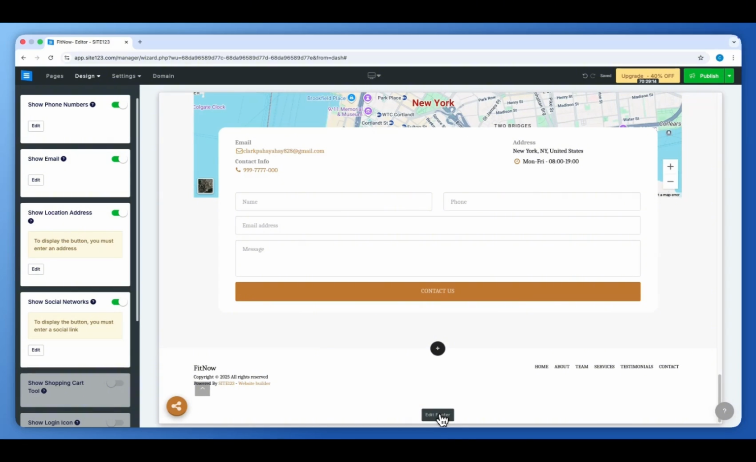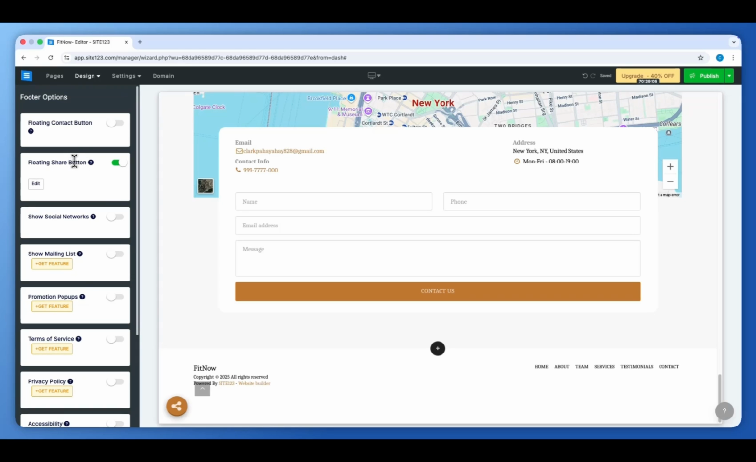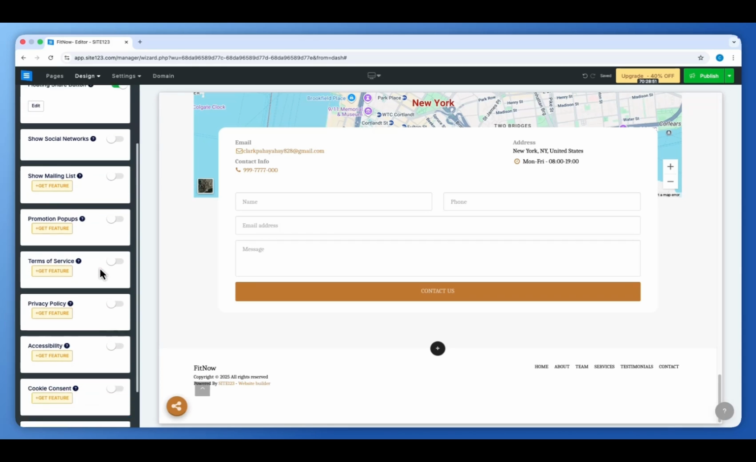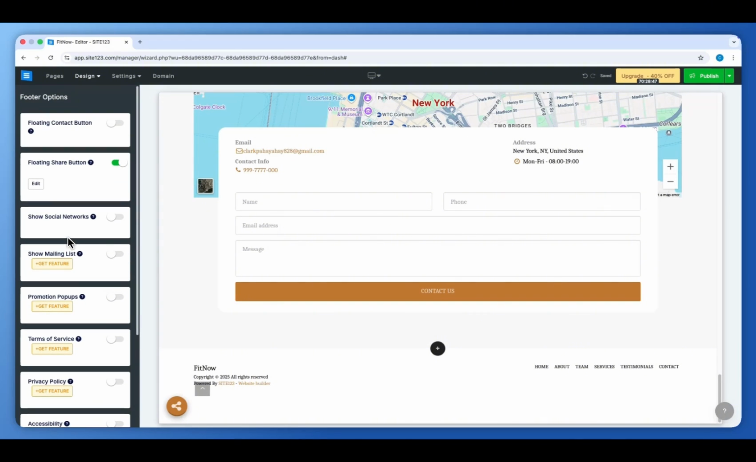Scroll down to the footer and click Edit Footer. And in here, you can enable a contact button, a share button, your social icons, a terms of service, privacy policy, accessibility details, cookie consent, and layout. And some items might require a paid plan, but many helpful options work on the free plan too. So keep the footer clean and include only what visitors really need.